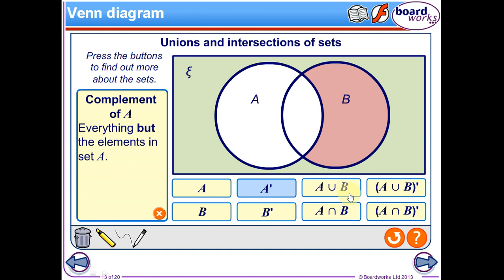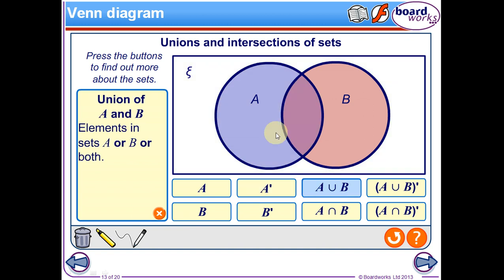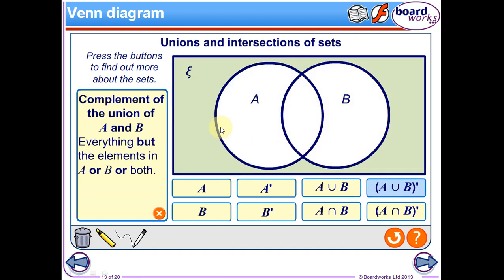Then next, A union B. A union B means A and B all together, so the two circles, the two subsets. Everything here is A union B, with all this shaded region. What about A union B complement? A union B complement means I don't want everything in these circles, so that will be outside the circles. That's it.